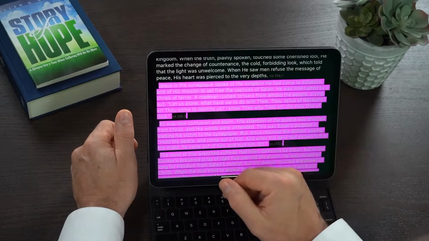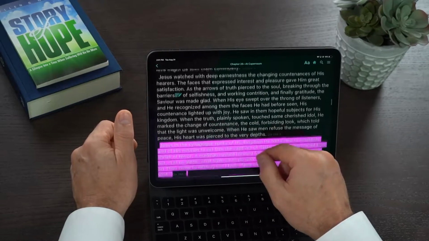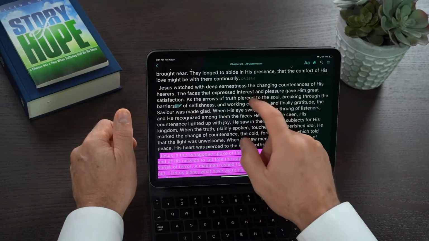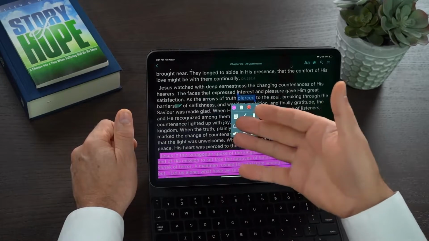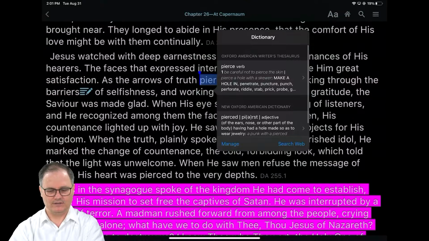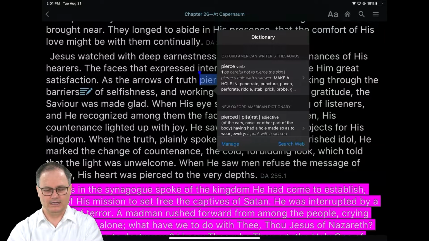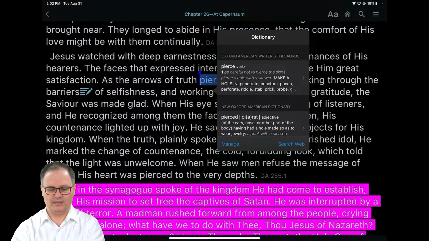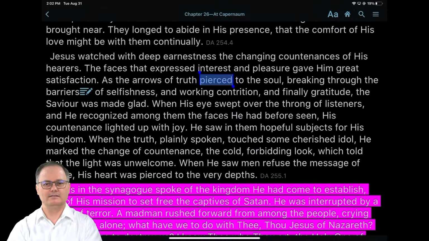So that's text selection. Now, maybe I want to do a single word and look that up. No problem. Just double tap and that automatically selects the text, which is great for doing a definition. And there I can go and look up the definition for that word, pierced. So those are the simple three methods of selecting text within the EGW Writings 2 app.